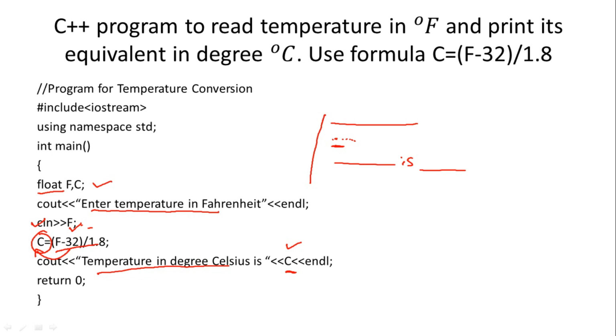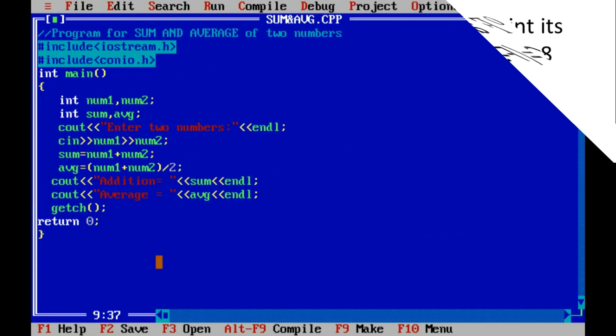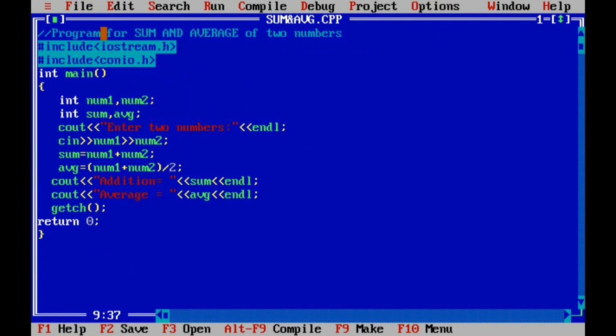So here we have seen how variables are used for reading the data and also for printing the data. We will see the demonstration of these two programs with the help of the compiler, that is Turbo C++. See the program. The comment is program for sum and average of two numbers. This is the first program, in which we are reading two variables from the user and printing the sum and average of these two numbers.